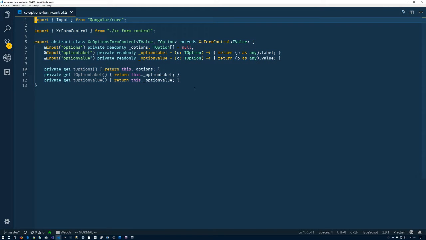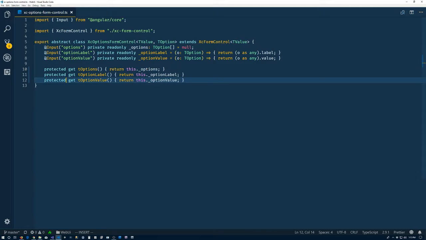Next thing that we do need to modify is the options form control. This is, of course, what the form group is inheriting from, and we're going to create the radio buttons based on the options that are set, and we need to have access to those. So let's convert this from private to protected. And we're going to need all of them. So let's save those.